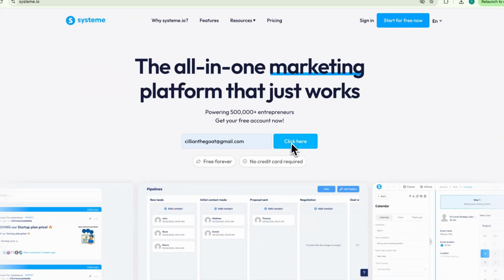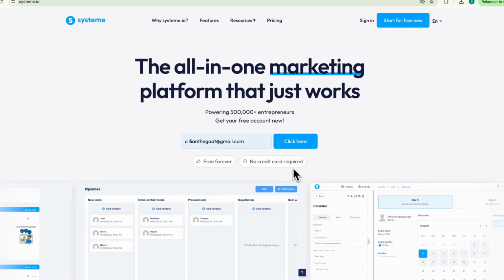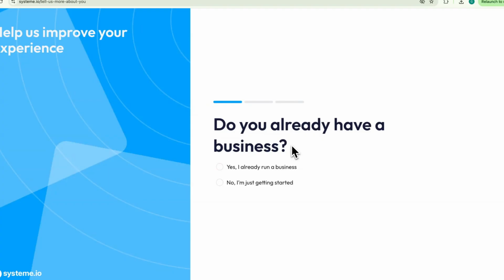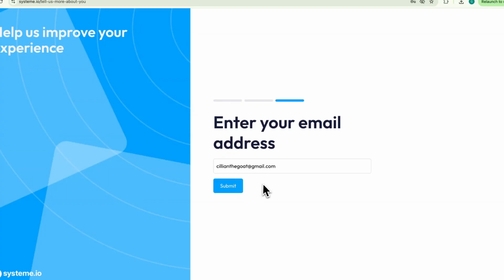After doing that, click on click here, and as you can see it's free forever and you don't need to enter any credit card details, so anyone can sign up. Just gonna click on the click here button, then it will ask do you already have a business? So I'll say no, I'm just getting started. Then what is your annual revenue? I'm getting started, so I'll say less than $1,000. Then it will again ask for your email address, so enter that here and click submit.